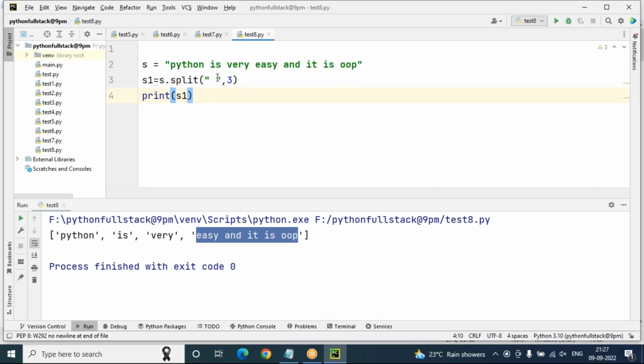Okay, but the separator can be anything, sir. It can be a character, it can be a word like this. My requirement right now is that when I provide "is" as the separator, wherever the "is" is there, there it is going to split. So here it is there, here it is there.